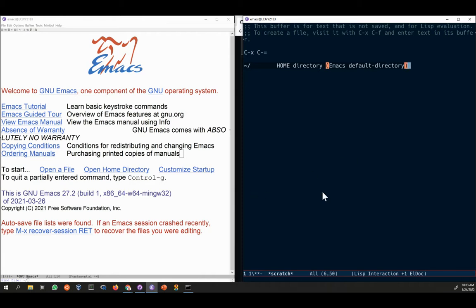And typically, you can see in a moment how this looks. On a Windows computer, it'll look like something like that. So it's Users and then your name, very likely. That's probably your home directory on Windows. On Mac OS, it will have a different name.